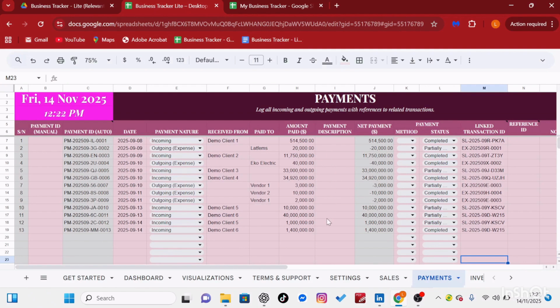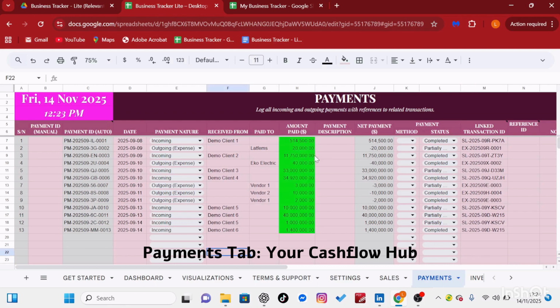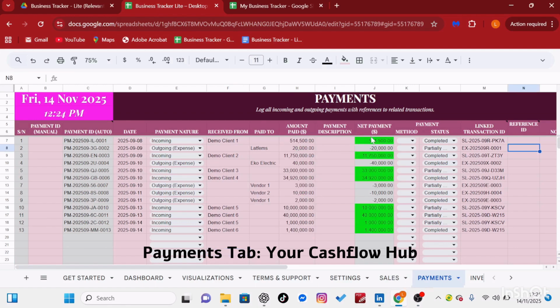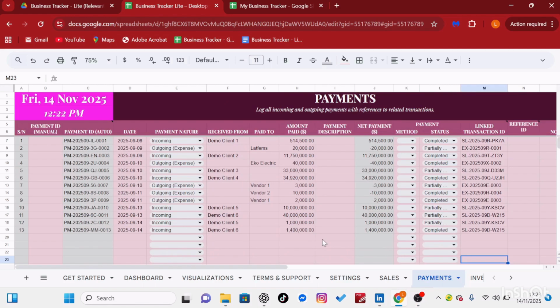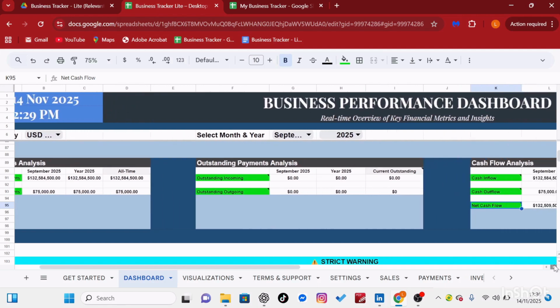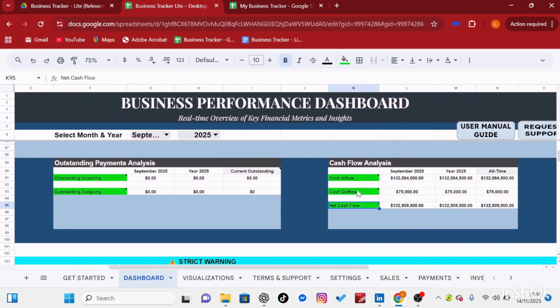Today, we are going to explore the payment tab. This tab is one of the most important tabs in your business tracker. This is because it shows exactly how money is moving in and out of your business. It tells you what cash you have received, what payments are still outstanding, and what you have already paid out. Understanding this tab properly will ensure that your dashboard always reflects the true state of your business finances.